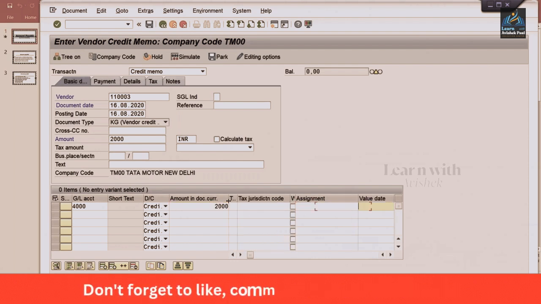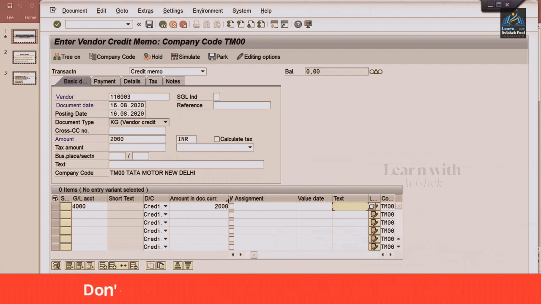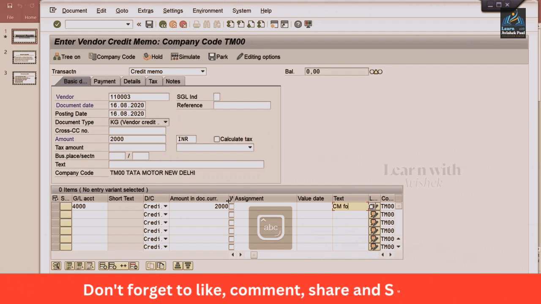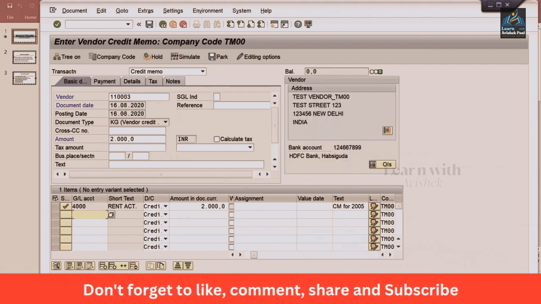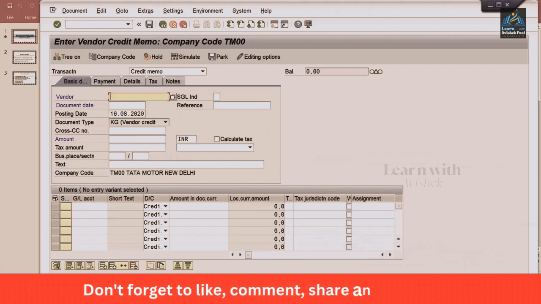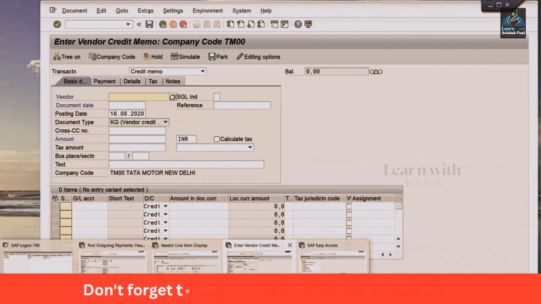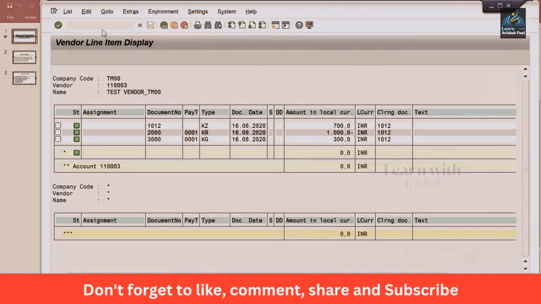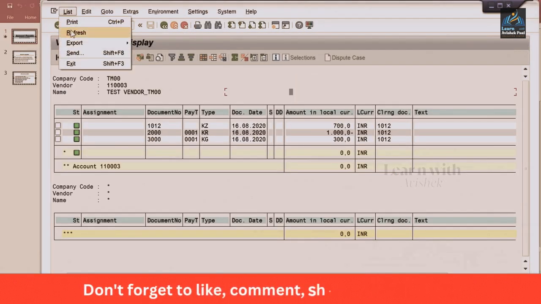And here, the invoice got posted against which document number, guys? The document number was 2005. So here in narration you can specify credit memo for which document, 2005, and then save it. Now look at here, these several invoices got posted. If you come back here and click on refresh, right?